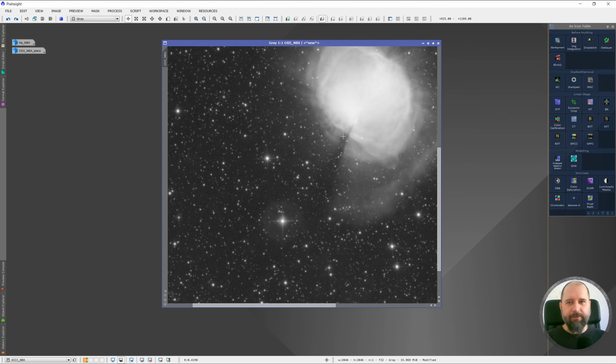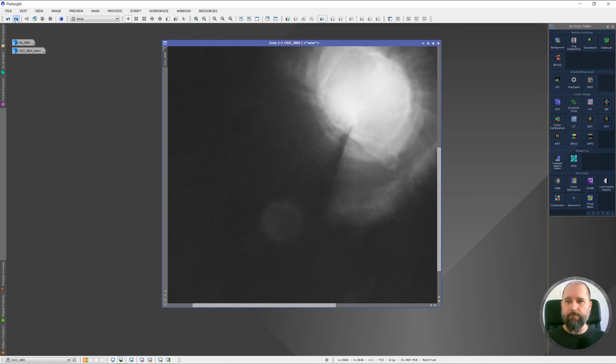It's very near the M27, and cloning can be dangerous, especially if the stars are on top of the nebula or something else. As you can see, this part of the nebula is going all across this part, and cloning will be dangerous because you will destroy the signal. So what can we do?